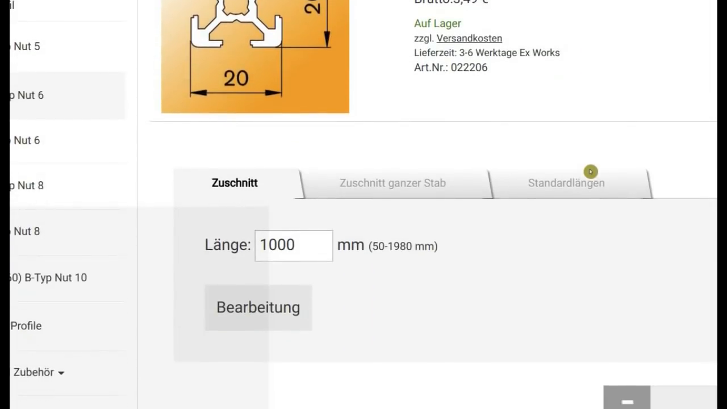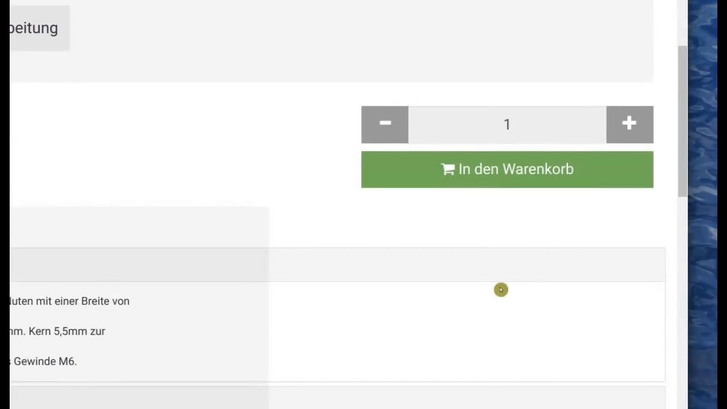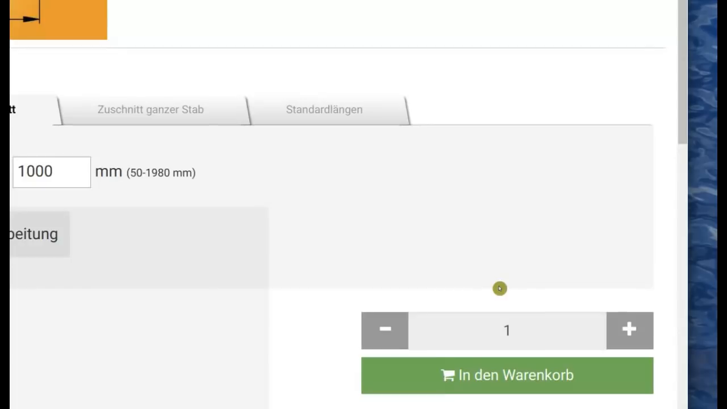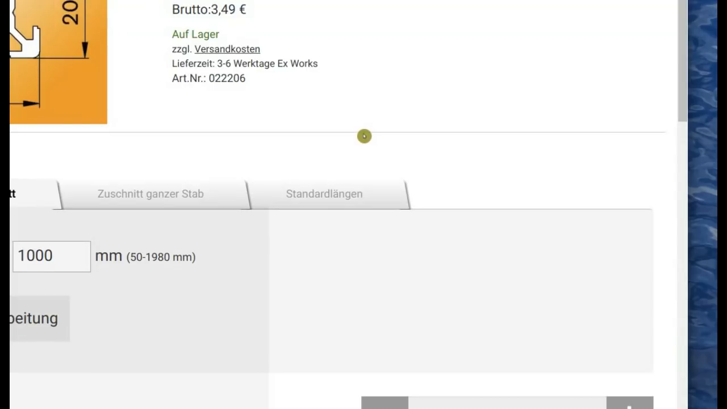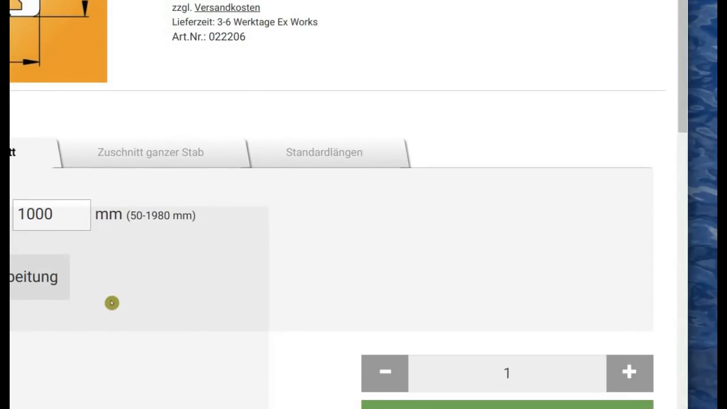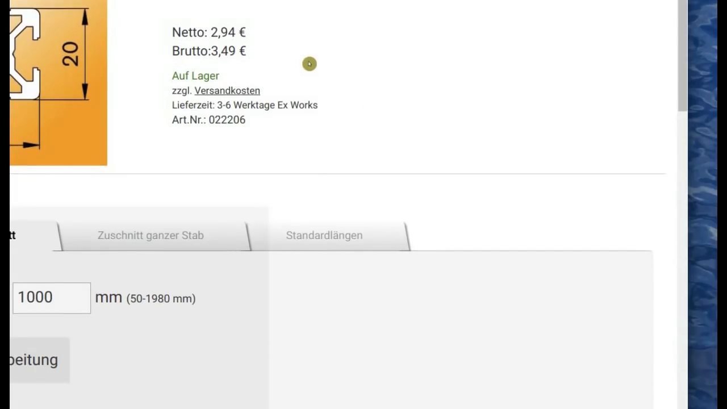Okay, what's the cost there? 1 meter costs how much? 2.94 euros. You can also order different sizes that you cut yourself. Oh wow, that's not bad at all for 1 meter. That's $1 a foot. That's pretty good.